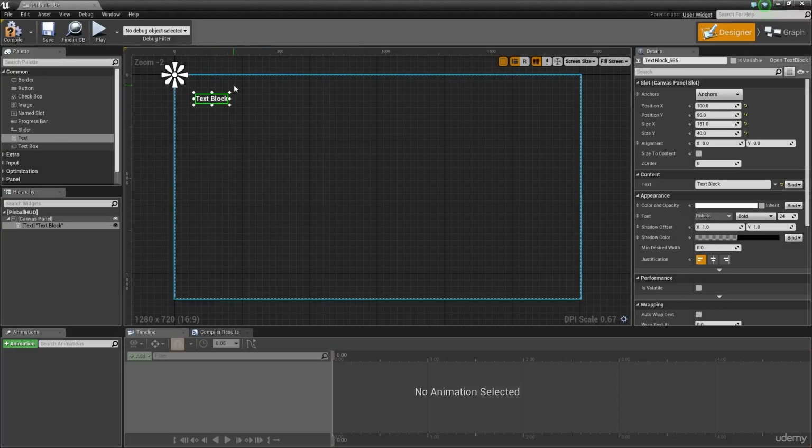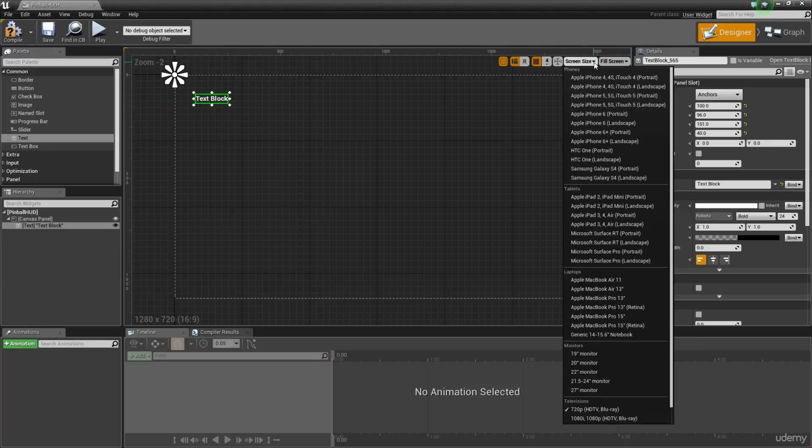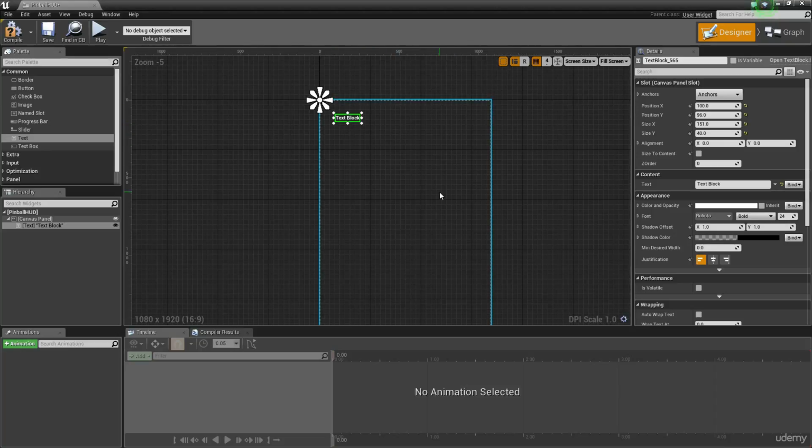Now, to begin with, we have this unusual flower-looking icon that's appeared that actually represents the anchor point. This anchor point essentially helps us set it up so that no matter what size the screen is, this item knows where it should be relative to the ratio of its position on the screen. So if I was to put this here, and I was to change the screen size, for instance, to an iPhone 6, you can see that this is still staying that same distance from this corner.